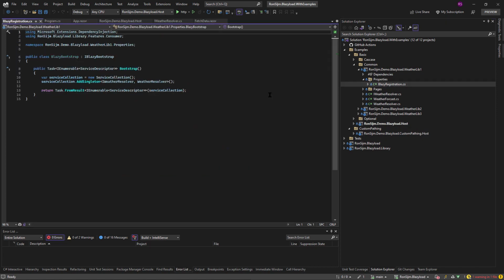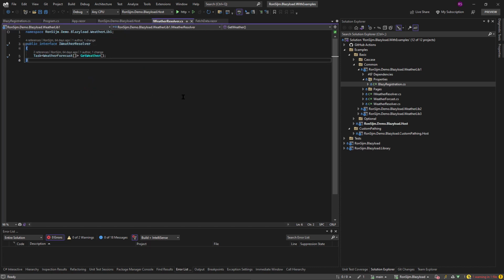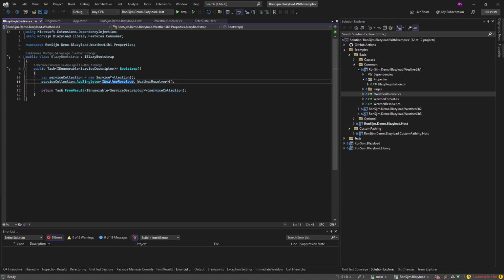You would have to create a class called BlazyBootstrap, which implements an interface BlazyBootstrap, and it needs to have exactly the signature. It needs to be a task of IEnumerable of service descriptors, which will return a service collection with stuff that you want to register. In our case, it's the weather resolver. I made this return a task in case you want to do other fancy stuff. I'm not sure what, but basically you can bootstrap anything and await it. If you don't want to await it, just return a task result, as I'm showing you here.